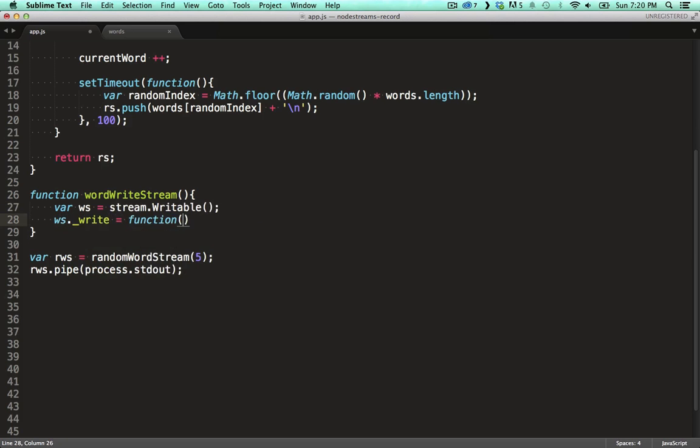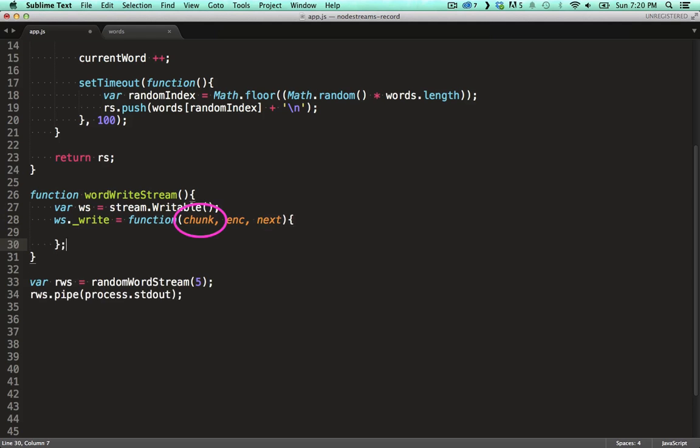With write streams, you specify a _write function which takes 3 parameters. Chunk contains the chunk of data sent from upstream. Enc is the encoding for the data, and next is the callback we need to call to let the upstream know we're ready for the next chunk.